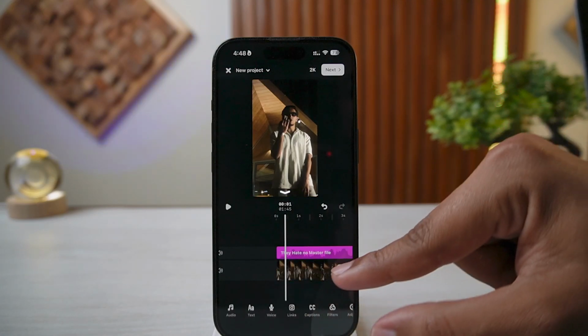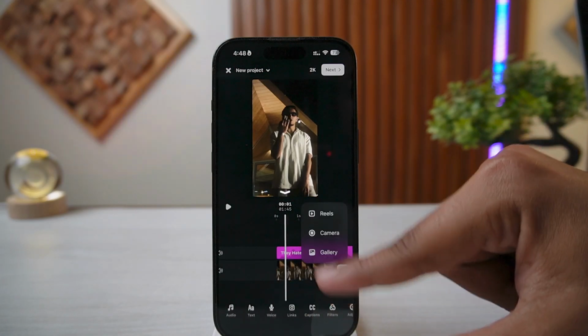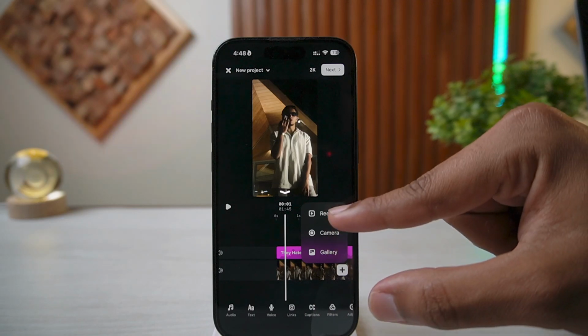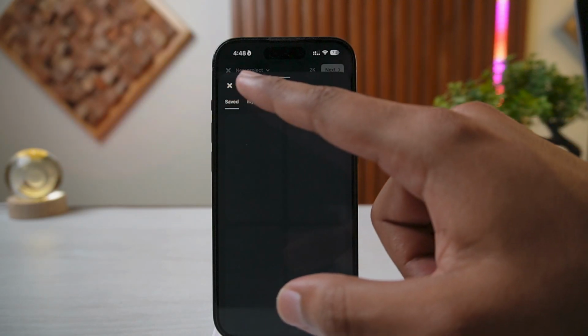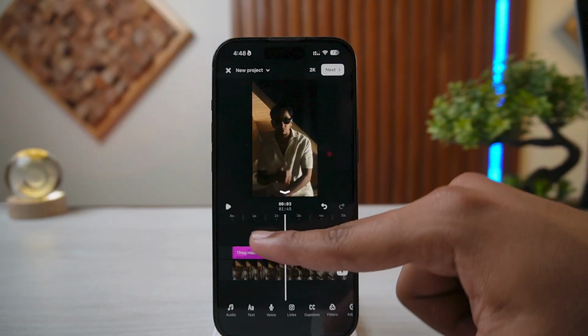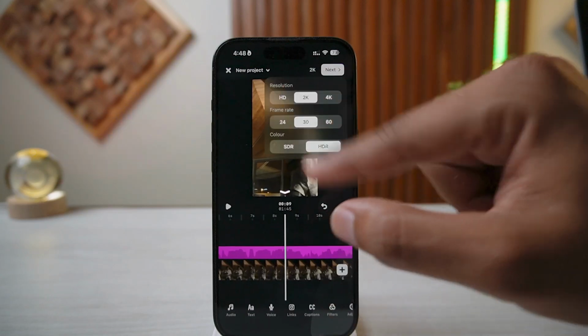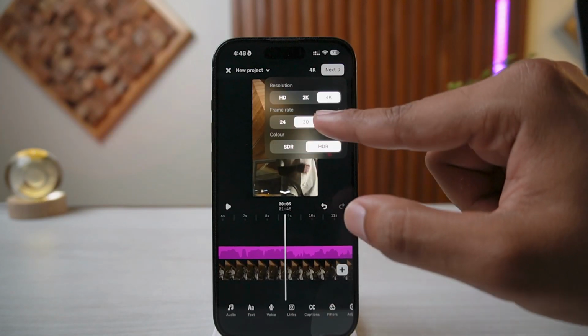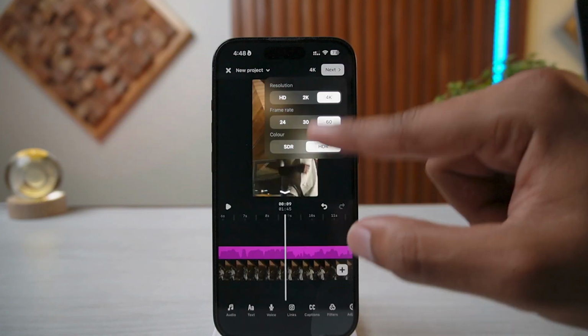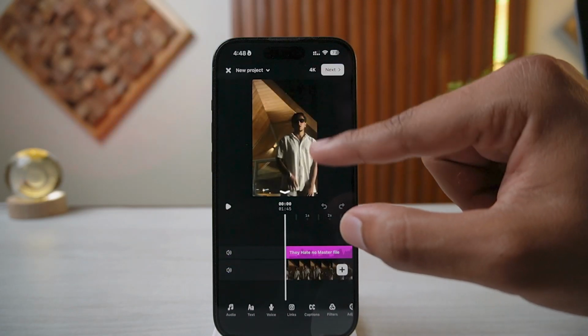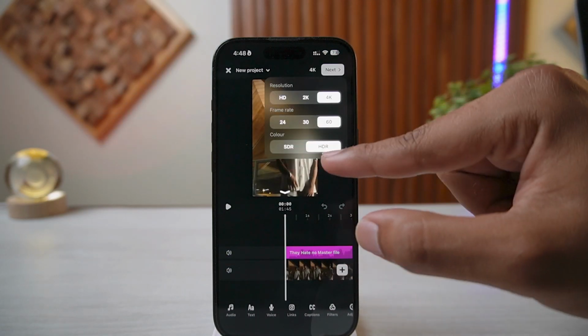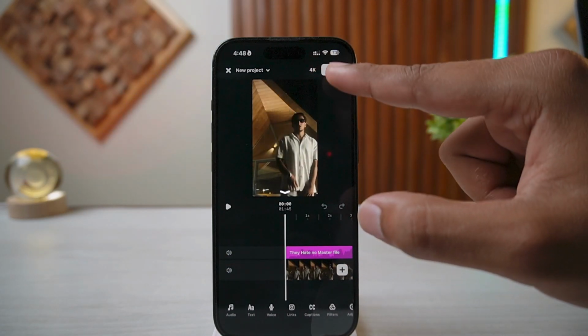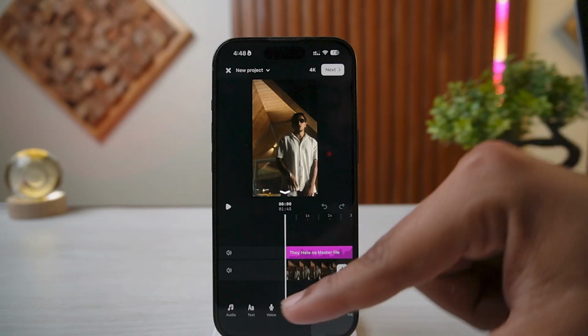You can also click on the plus icon and add multiple different video clips or even reels if you have one. So it is as simple as that. In order to export, you can simply select the resolution that you want to export at, frame rate you want to export at, and you can simply choose SDR or HDR color. Click on next and you can export it as simple as that.